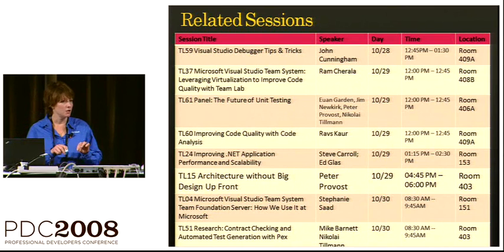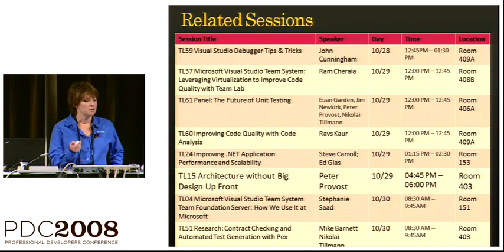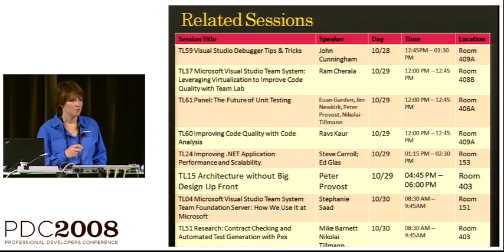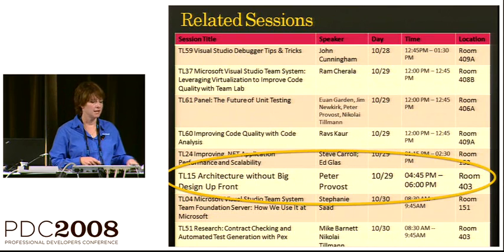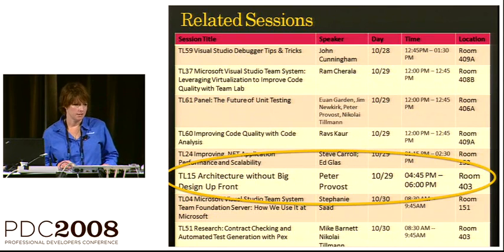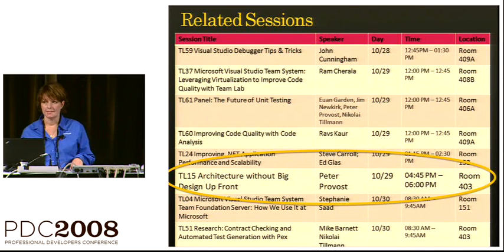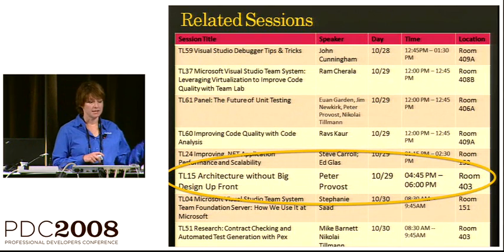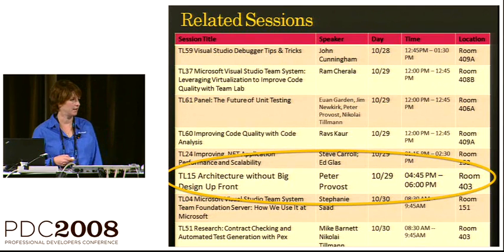But testing isn't the only way you can extend that build process. You can also run code analysis as part of that, or new with Visual Studio 2010, you can validate your architecture as part of check-in policy or as part of gated check-in. So we're not going to show that in this session, but there's one coming up on Wednesday, Architecture Without Big Design Up Front by Peter Provost. So if you're interested in hearing more about that, I suggest checking that out.